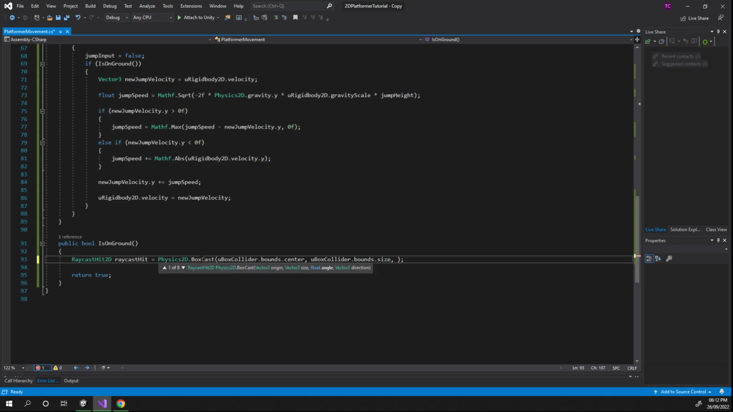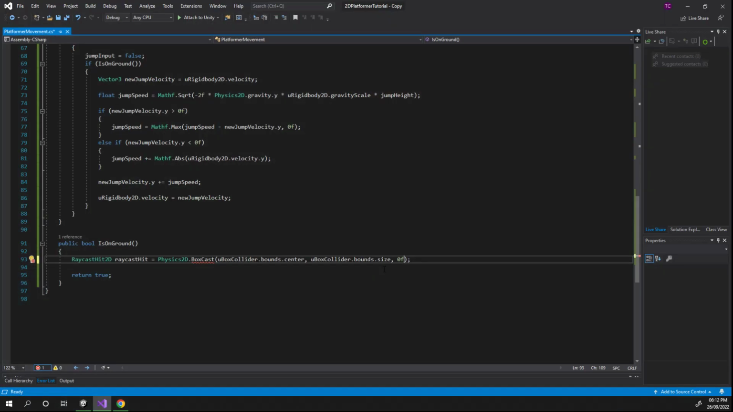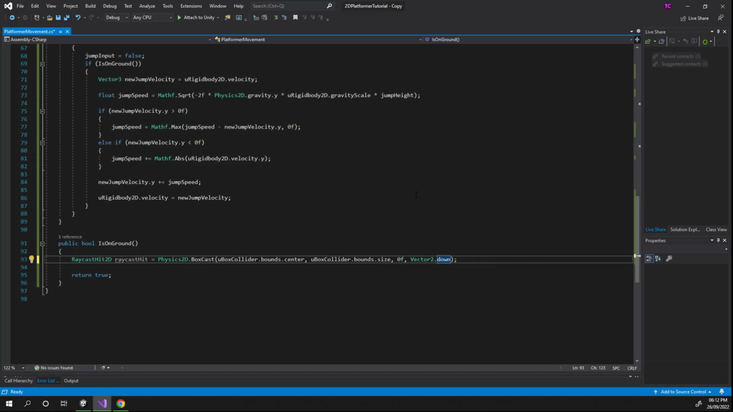Next, we're going to need an angle. In this case, we don't want to rotate our box at all, because we're just going to check underneath it. So the whole thing's going to shift down, but we're not going to rotate the box, because that would be really weird in this context. We're going to say 0, so no rotation basically. And then the direction, so what direction is this box going to be shifting as we test if there's anything that it can collide with. In this case, we're going to just use vector 2.down, because our character is always going to be testing underneath them.